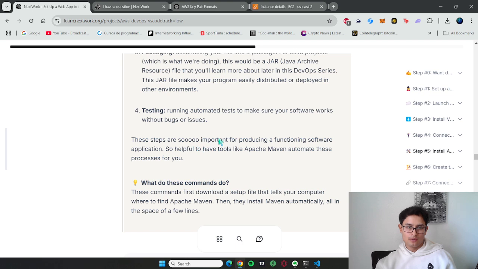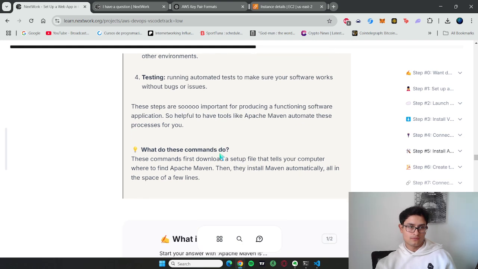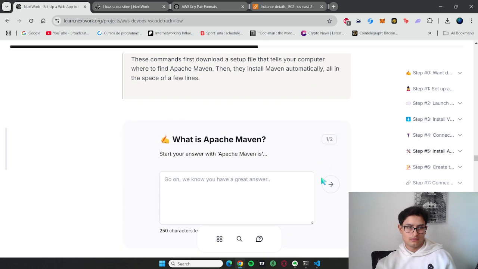These steps are so important for producing a functional software application, to help tools like Apache Maven automate these processes for you. What do these commands do? These commands first download a setup file that tells your computer where to find Apache Maven, and then they install Maven automatically.